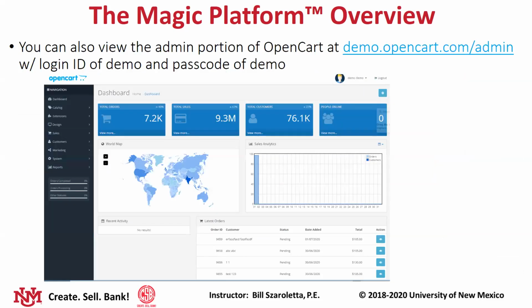And you can go to demo.opencart.com/admin, and you need to log in. The ID is demo, and the passcode is demo. And this is what you'll see, the back end of your store. So when you first log in, you see a bunch of statistics, and hopefully you have 9.3 million sales and things like that. But nonetheless, this is, again, a demonstration.